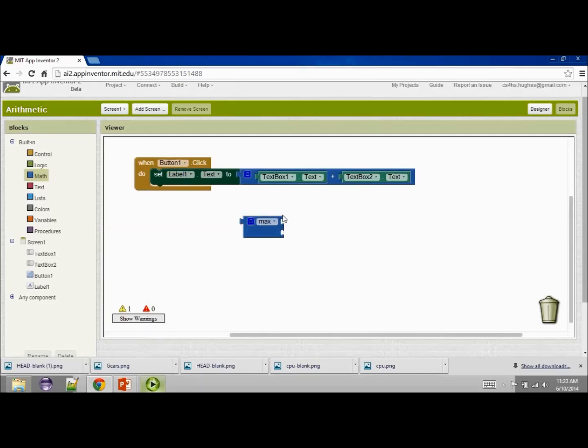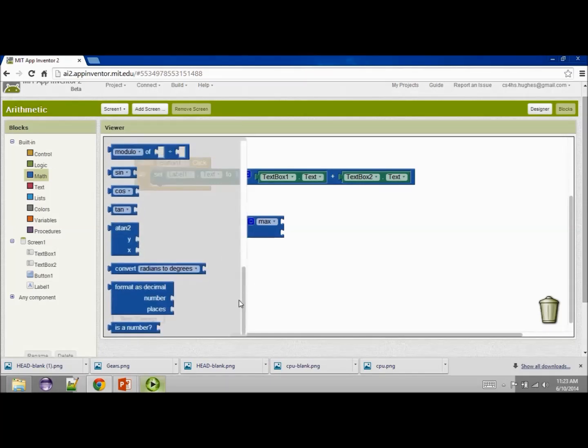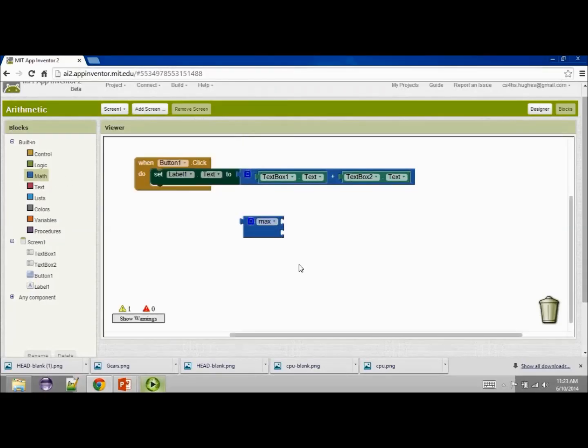Notice it's got two holes here. So I can plug in two values, and it's going to give me a value back, which is either the larger or the smaller, depending upon which function I select. I've got square root, absolute value. All of those kind of extended functions, sine, cosine, are in here. So anything math related, I can look in this math drawer for pieces that help me out with doing mathematical operations.